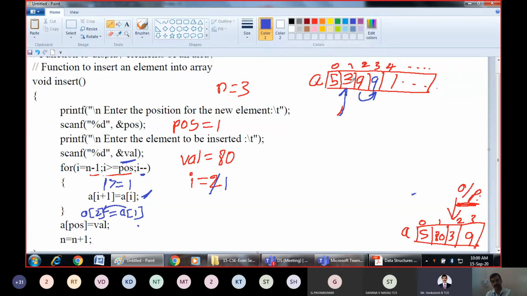What is present in A of 1 here? In A of 1 we have 3. That should be written to where? A of 2. That means this 3 will be copied to this location. So what I will do, I will erase this. Erase means it will get overwritten. At this location, 3 will get written because we are inserting in between. So whenever you are inserting in between, the element should be shifted to the right. Now this is where we should insert our new element. But let us first complete this loop.